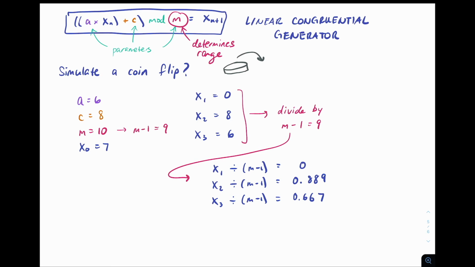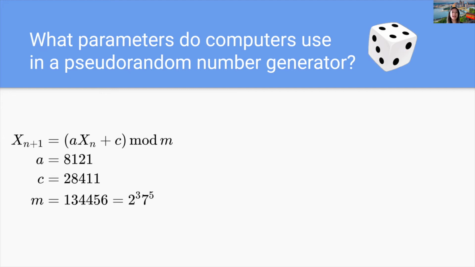And so, to simulate a random coin flip, we can say if this divided result, this decimal value, is greater than 0.5, we have a heads. If the result is less than 0.5, we have a tails. So in this specific example, we flipped tails, heads, heads. As I demonstrated, the linear congruential generator will produce a different pseudorandom sequence for each set of parameters and seeds.